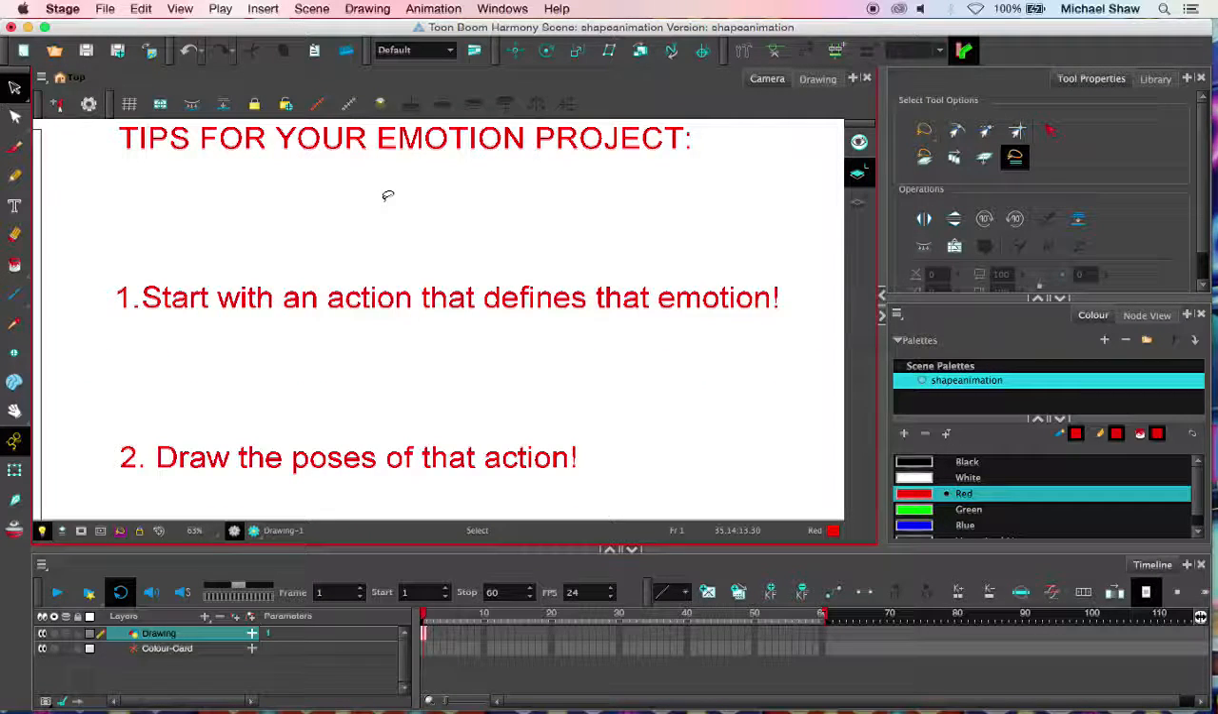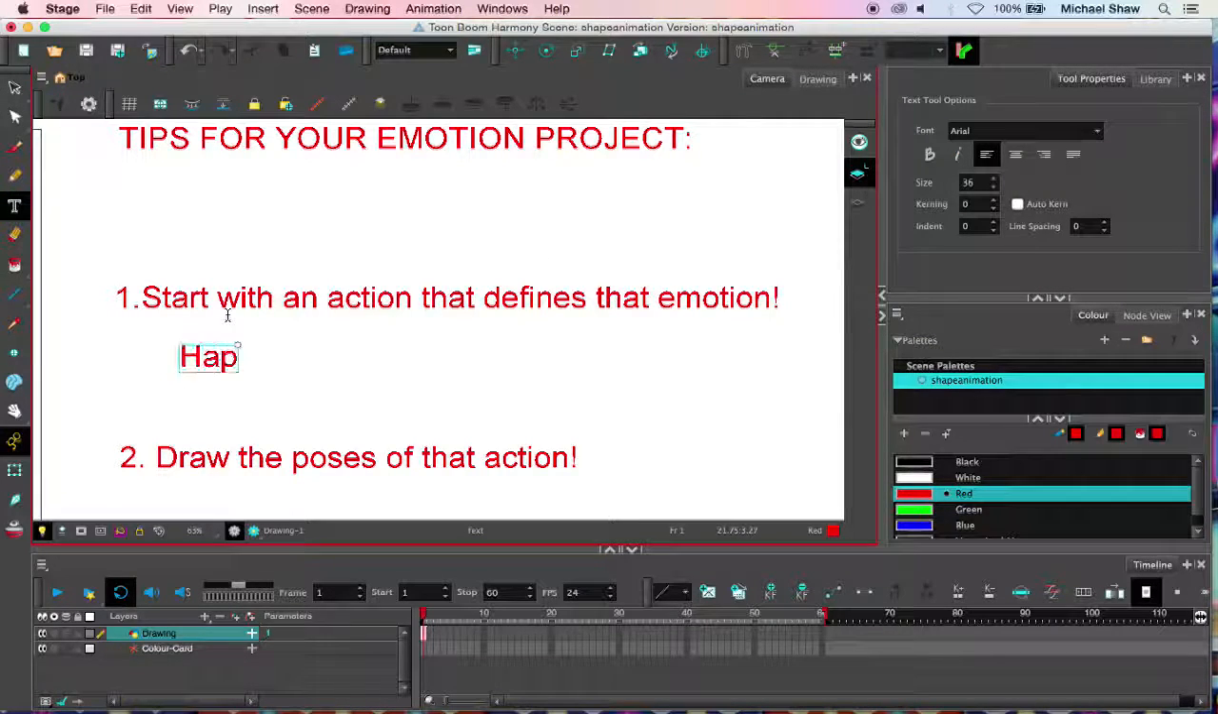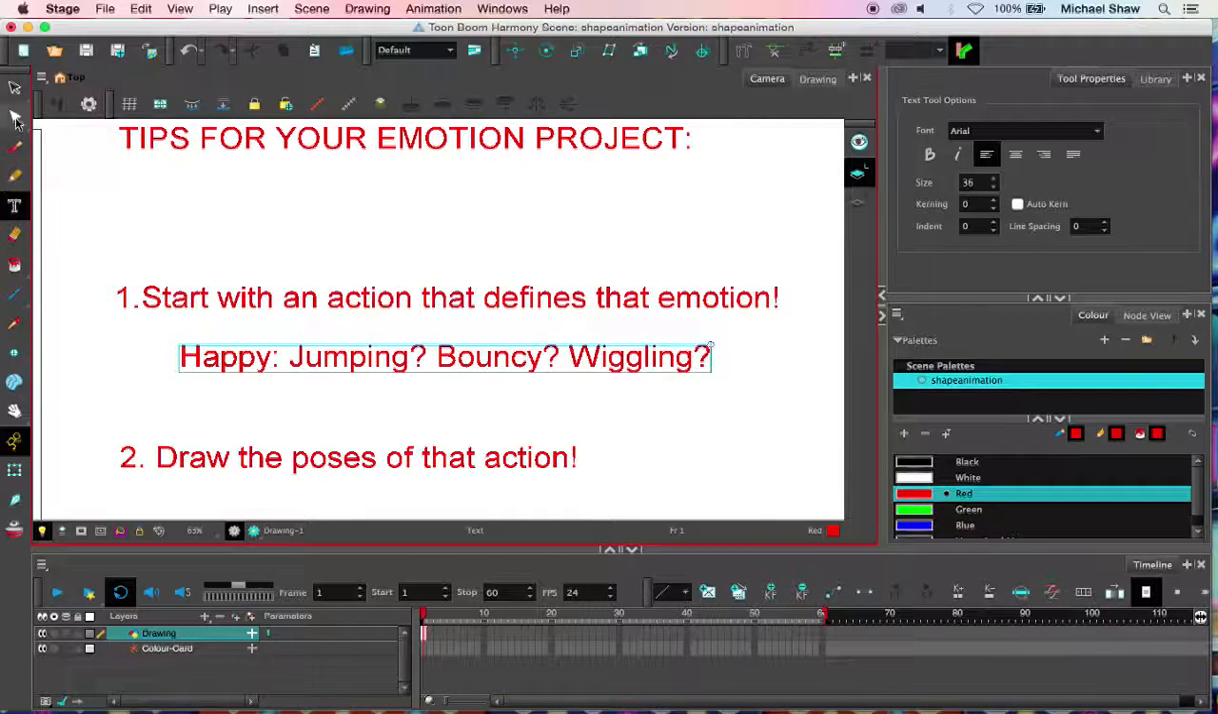I know that for this project, I'm telling you to create an animation that demonstrates the emotion of a character. This character feels like blank. So if, let's say, you want to think about a character that's happy, right? Maybe this character is jumping, or maybe this character is bouncy in some sort of way, or maybe this character is wiggling. There's a bunch of different things that you can use.